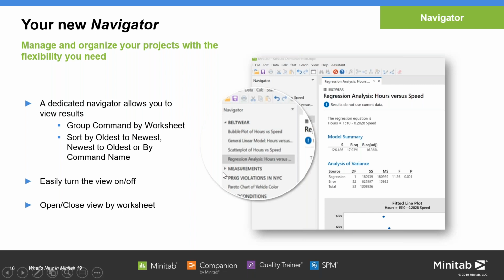The other thing I like about this, and I'll show you in the demo, is you can easily turn the view on and off, and you can open and close the view by worksheet. So you can see the measurements view here is closed, where there's some analysis underneath it, but I'm not seeing it, where the Beltware one is open. I just think that's convenient when you have a lot of analysis. Some of our users might have 60 pieces of results that they've generated. You don't necessarily want to see all of them, so you can close them up by worksheet just to keep the view more manageable.